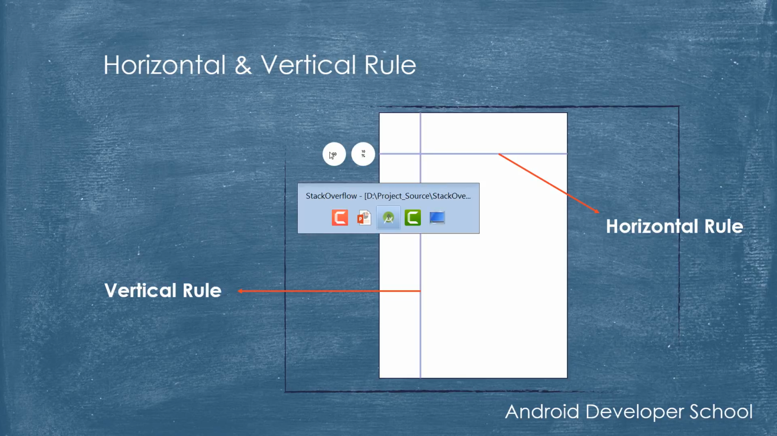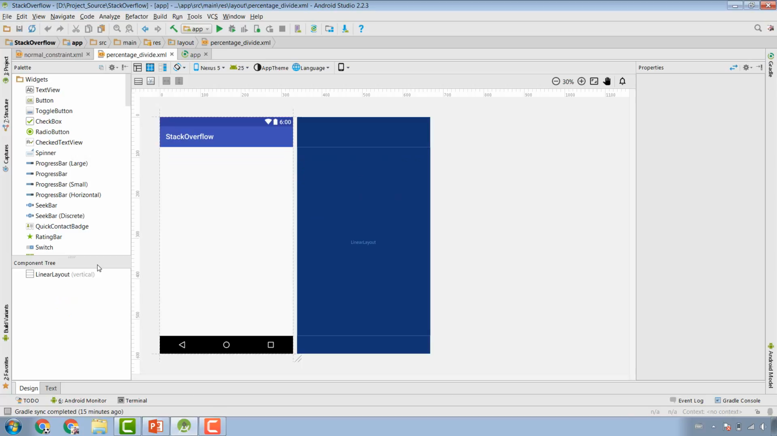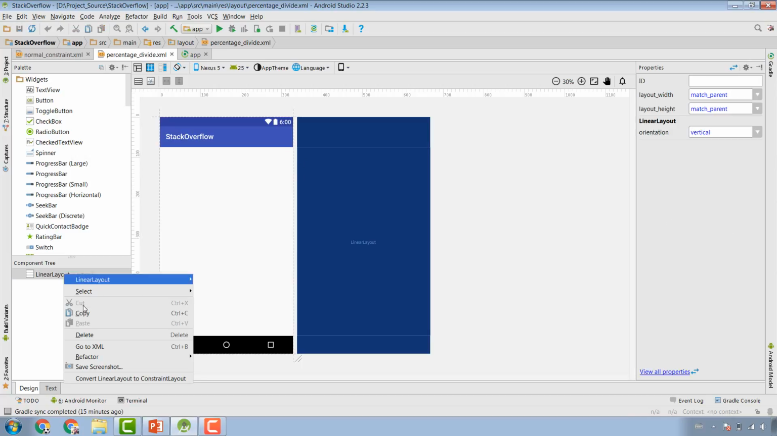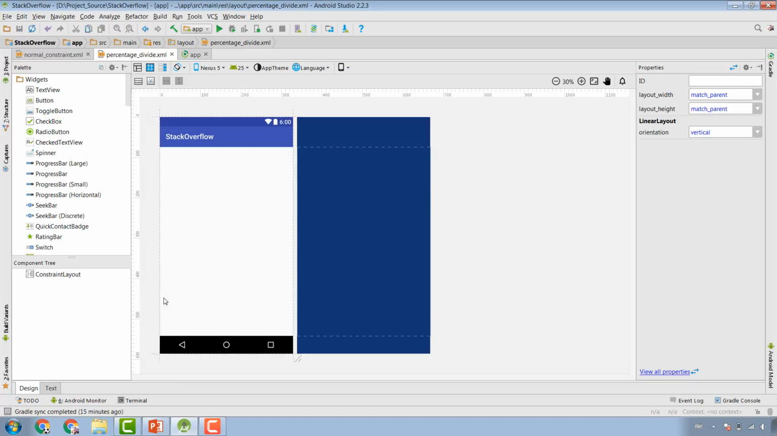So let's see how we can do this. Let's jump into the percentage view, and we will convert this to the constraint layout, and it will just convert, because we have already added the library here. So let's just add one vertical constraint to that. So you will click this.